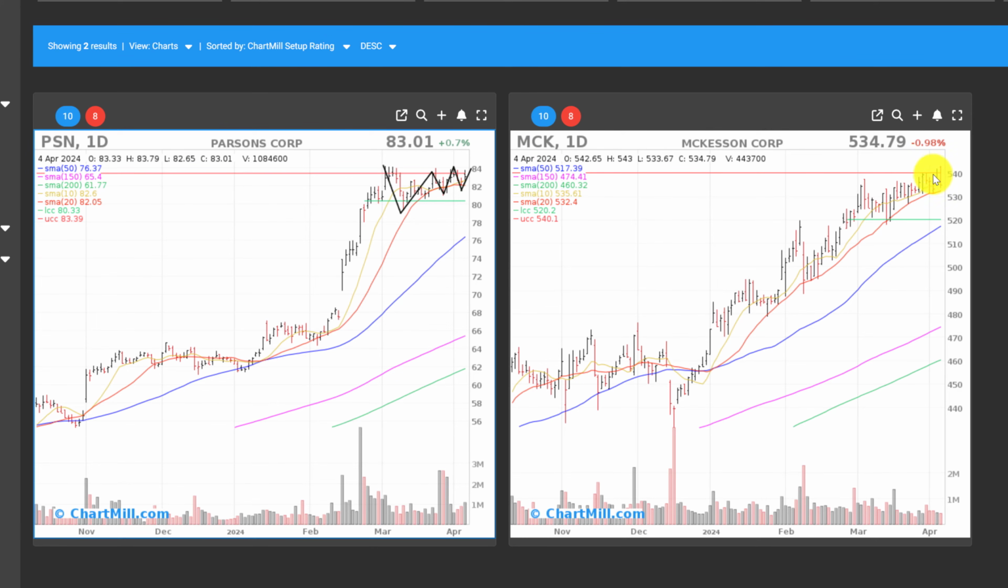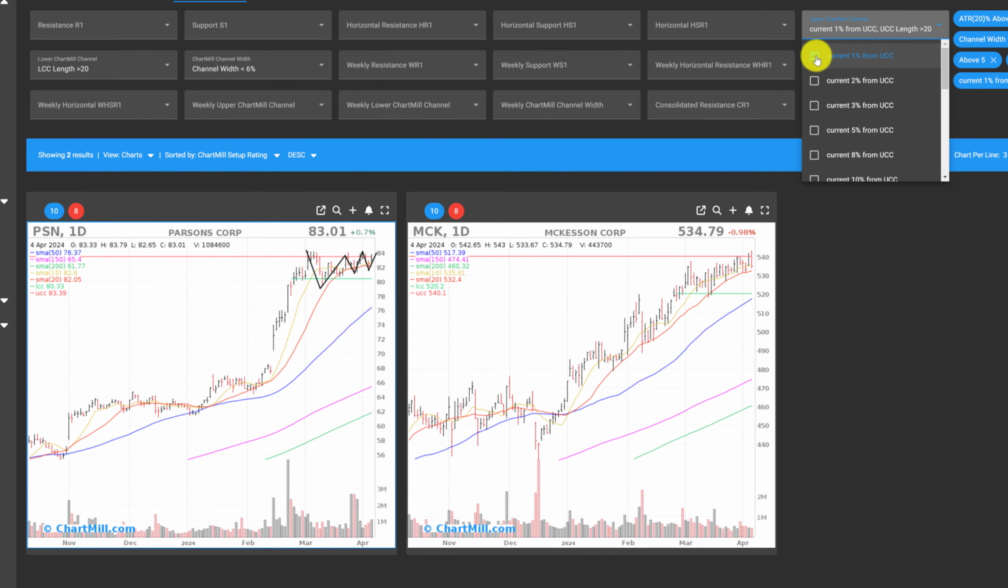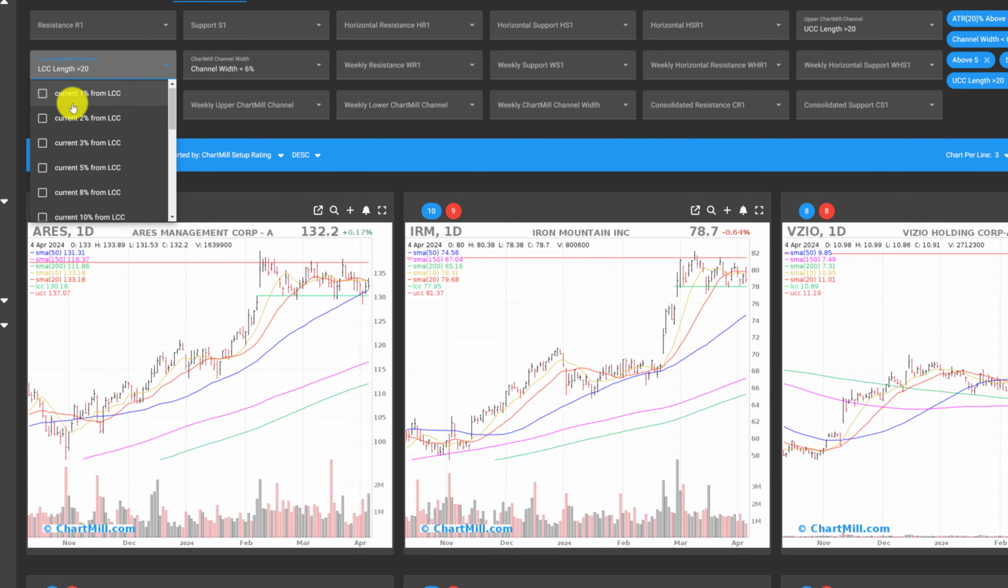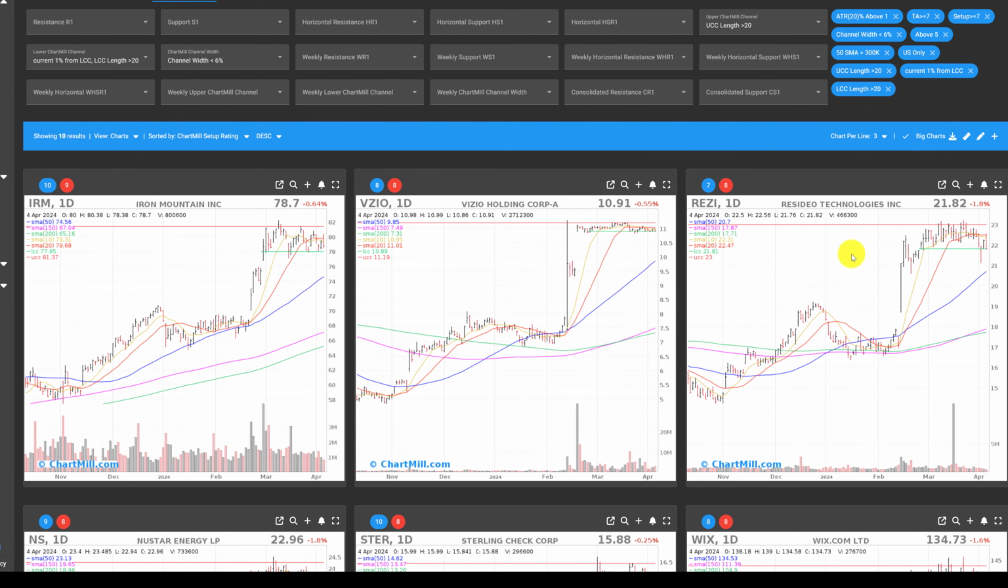Yesterday, price tried to break out, but at the end of the session, the close was again below the breakout level. So that is one way to define price in relation to that upper or lower ChartMill channel. You can do the same for the lower ChartMill channel. Just change current 1% from the upper ChartMill channel, delete it, and then for the lower ChartMill channel, 1% from the lower ChartMill channel. And now we have 10 results.